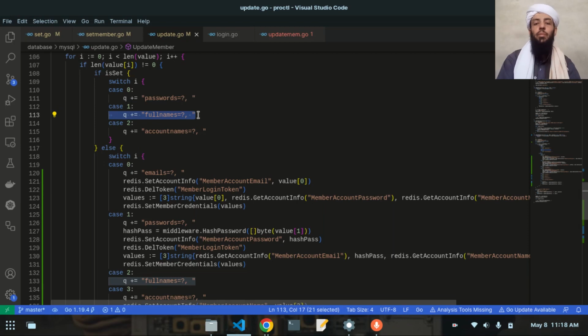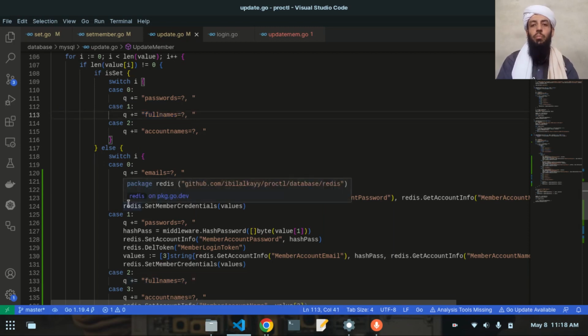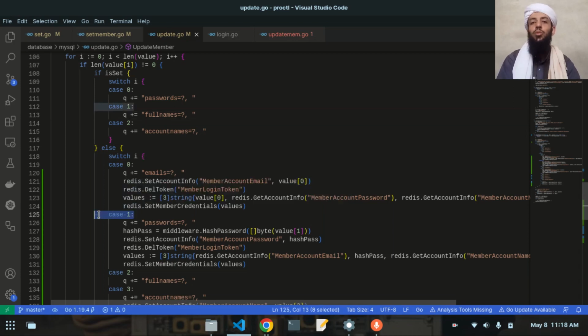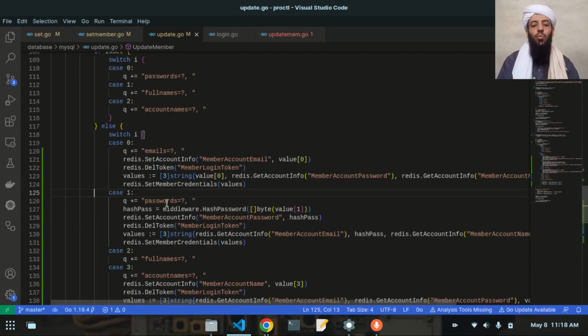So this is the thing that I'm preventing, because I don't want both cases to be merged, or the formula to be applied to both of the cases. Instead, I want the password to be converted into the hash password, but I don't want the full name to be converted into the hash value. So I will prevent this.